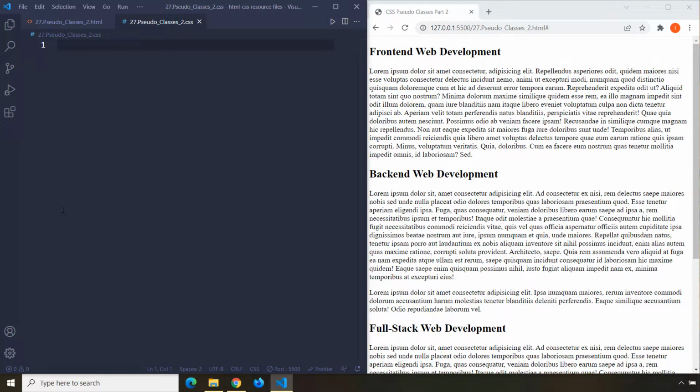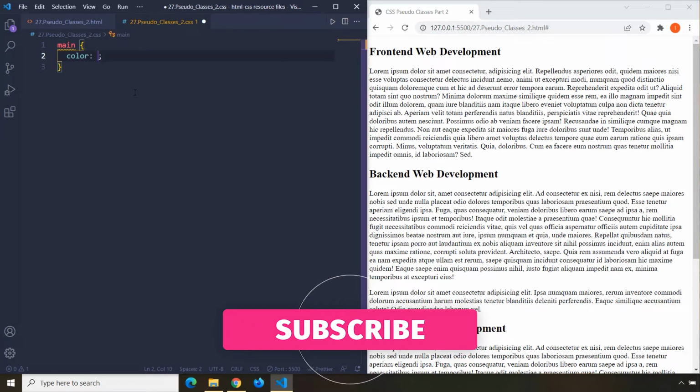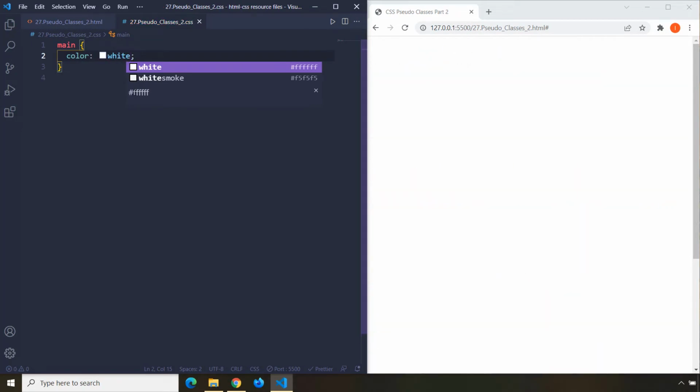So pseudo-classes can also be called pseudo-class selectors because you are selecting either a special state of an element, or a special element, or an element in a special way. So that's why they're actually selectors as well. So I'm going to grab this main and I'm going to grab all the color of the text and I'm going to set it to white. So now you can't see anything, right? What I'm going to do is I'm going to come down here.